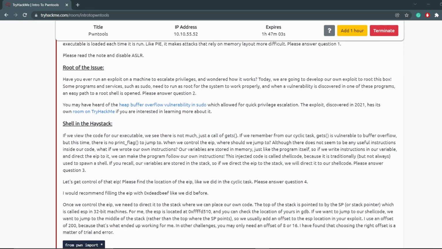First thing we need to know is ASLR, address space layout randomization, which randomizes where in memory the executable is loaded each time it is run. Like PIE, it makes attacks that rely on memory layout more difficult. So basically the fun is that since there's no print flag function to jump to like we were doing in other tasks, we can make the code follow our own instructions.